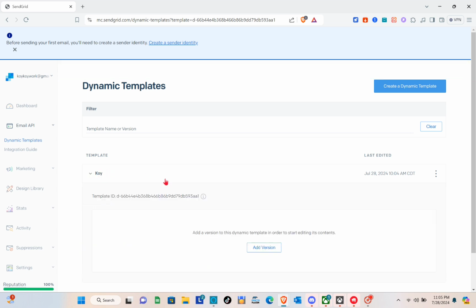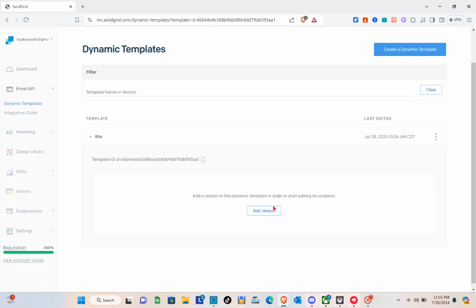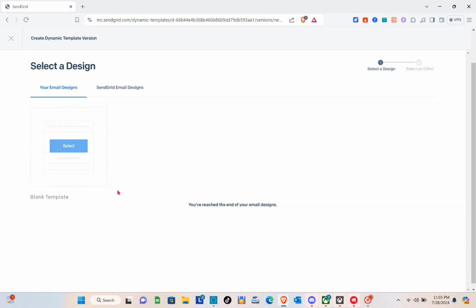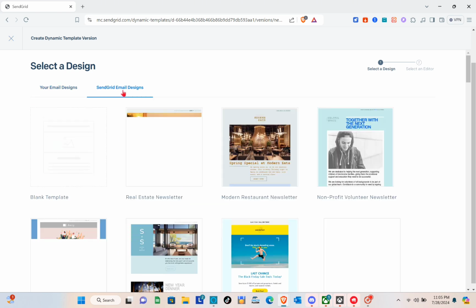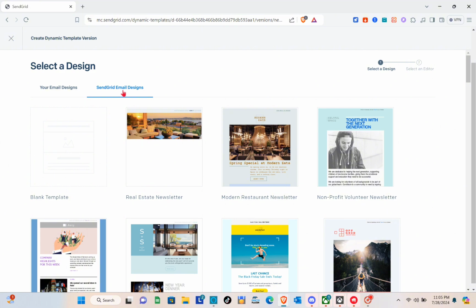So after that, you just have to click on your template. And then right here, you just have to click on add version. Okay, so when you click on this one, you'd be directed to this page. So you can go ahead and start with a blank template or go with the SendGrid email designs.